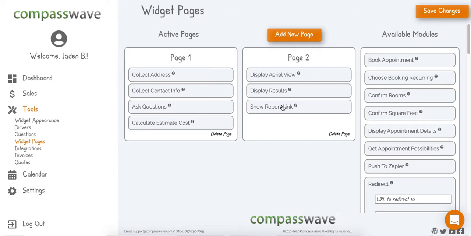However, this is fully customizable. That's the benefit of our system. So if you look over here on the right, we have available modules. Now these are not playing any part in my widget so far, but I can drag them into the widget. So sort of imagine this imaginary box to the left and to the right. To the left is everything in your widget. To the right is everything that's not in your widget.